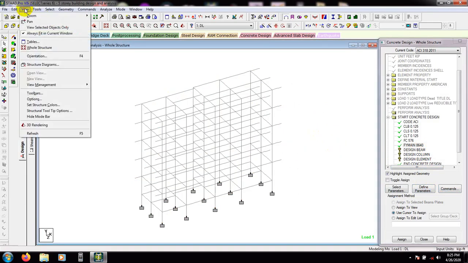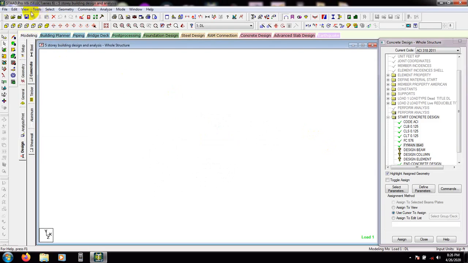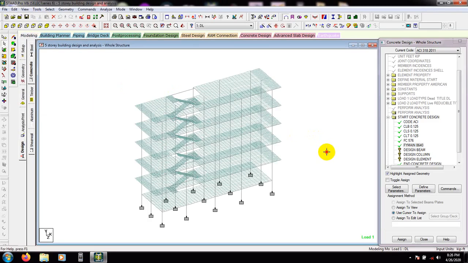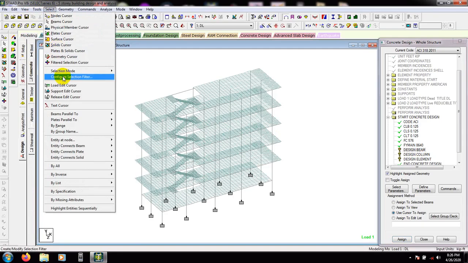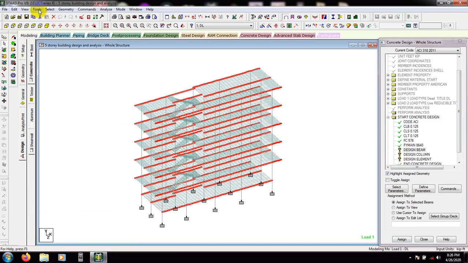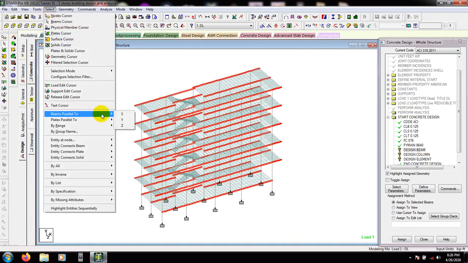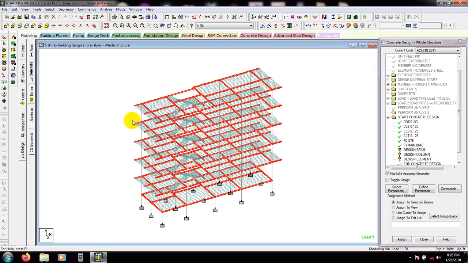From here we'll click here, view, yes, again click here, view. So from here we have to define the beam part, again the design column part, again design elements. So first of all click design beam and go here, select beam parallel to X, and again select beam parallel to Z. So we have selected all our beams here.